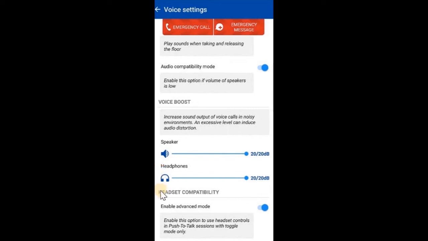And lastly, in the voice settings, if you are using a headset for push-to-talk, you will need to power on the advanced mode for the headset compatibility mode.